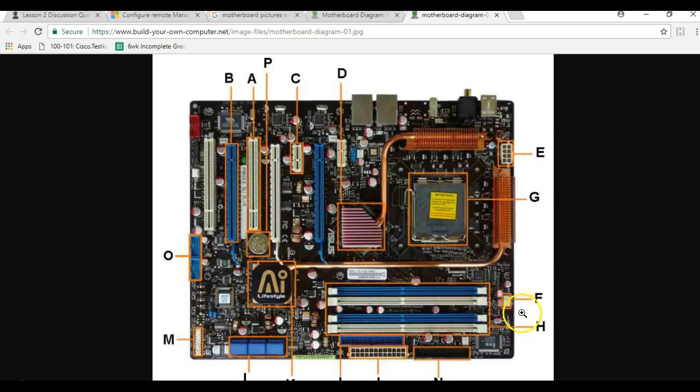But G is where the CPU would sit, or the CPU socket, that's the socket. The CPU sits on top of that socket, and there's little locking levers here. And then generally, a fan will go right on top of that CPU and this CPU socket, and that plugs into F.